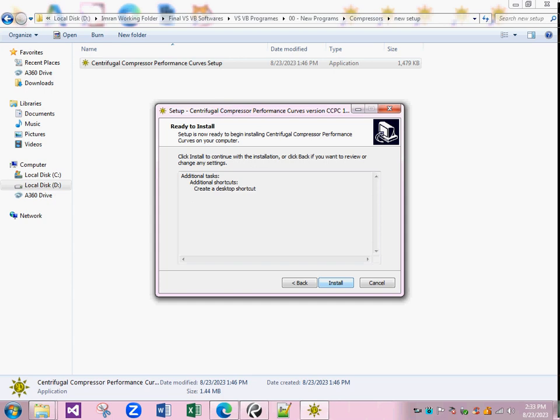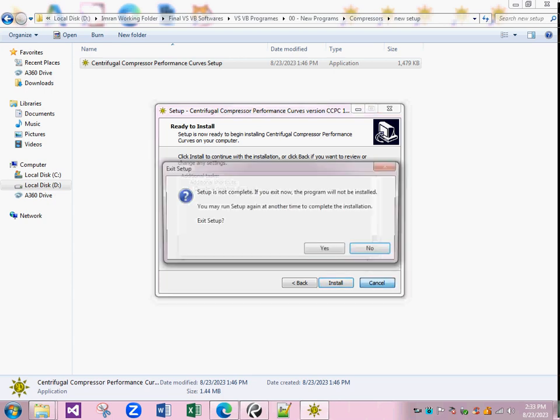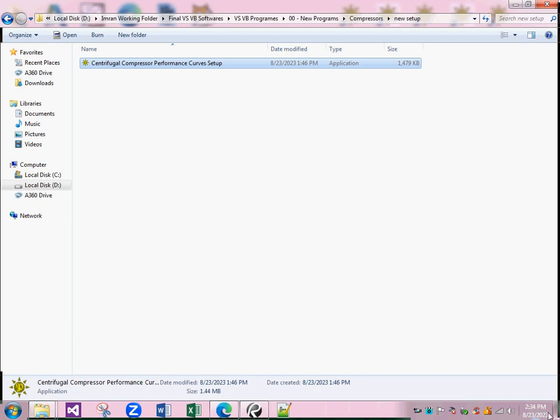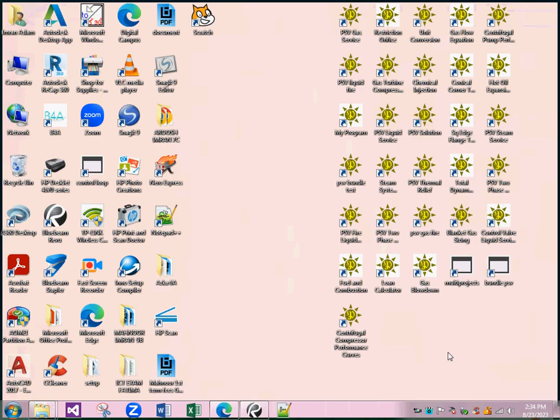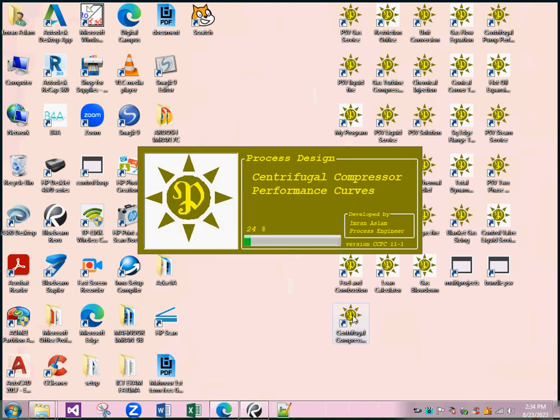Since I have already installed this application on my computer, I will not install it again. Instead, I will cancel the installation utility package here and go to my desktop, where I have already saved the desktop shortcut for this application. I will simply double click the shortcut, and it will launch the application on the computer straight away.